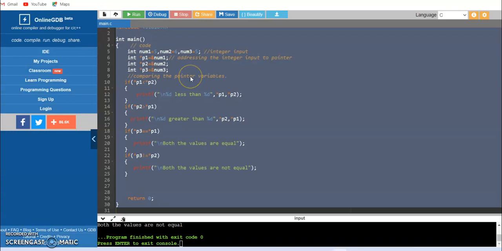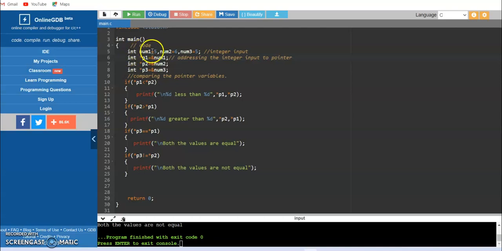Let us see the comparison of the pointers. So I have declared int num1 = 5, num2 = 6, num3 = 5. Now I have declared 3 pointers, each pointing to num1, num2 and num3. So by int *p1 = &num1, int *p2 = &num2, int *p3 = &num3.